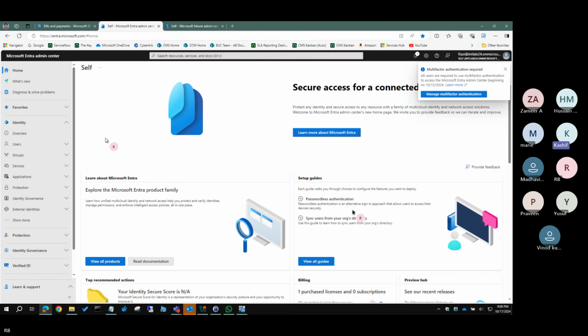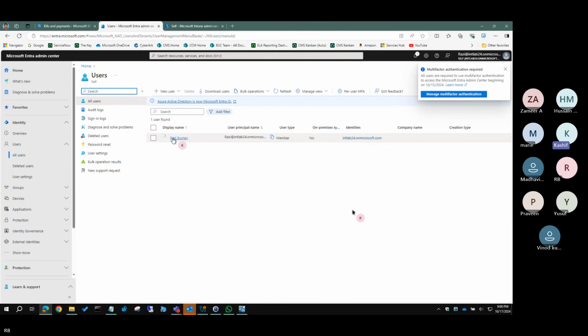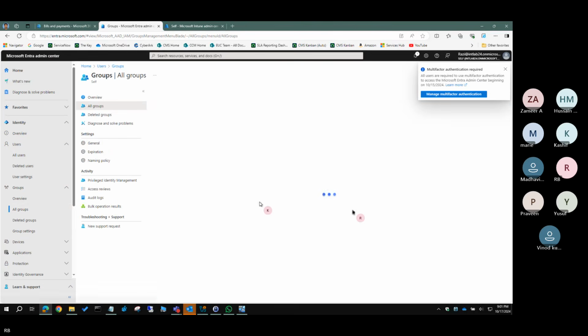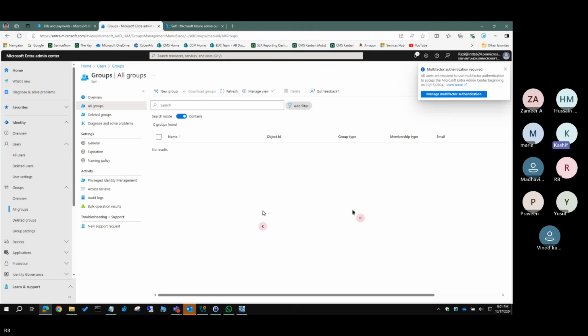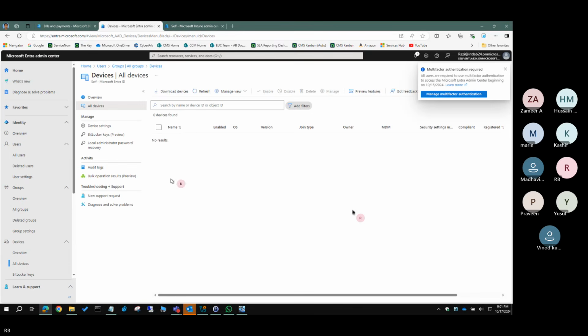So this is to manage users and groups. You can see your users here at the left hand side, and you see all your users. Then you will see your groups here and all groups. We have not created any group. You can also see your devices here, all devices. We don't have devices here. So this is basically to manage users and groups and authentication.